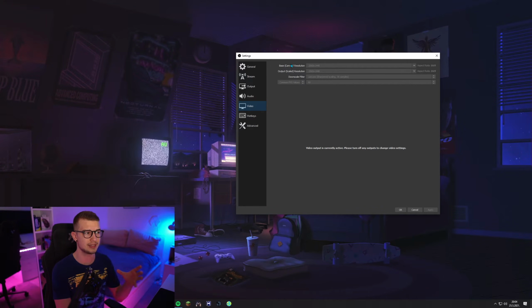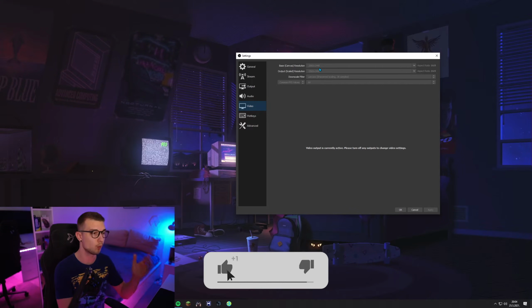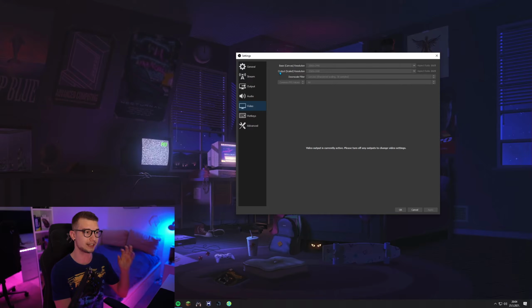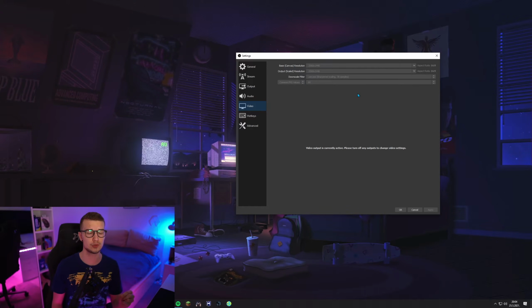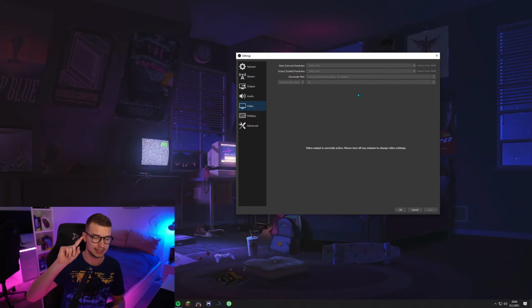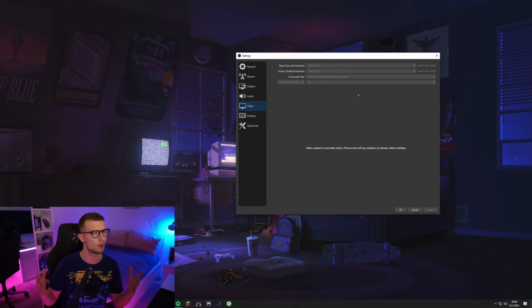Here we have all the resolutions. Check your base canvas resolution, which is your monitor resolution. Set it to the monitor resolution that you're using, 1440p, 1080p, 4K, whatever it is. And then for output resolution, we're going to be using 3 different resolutions: 1080p, 936p, and 720p. Why 3? Well, I will show you right now.